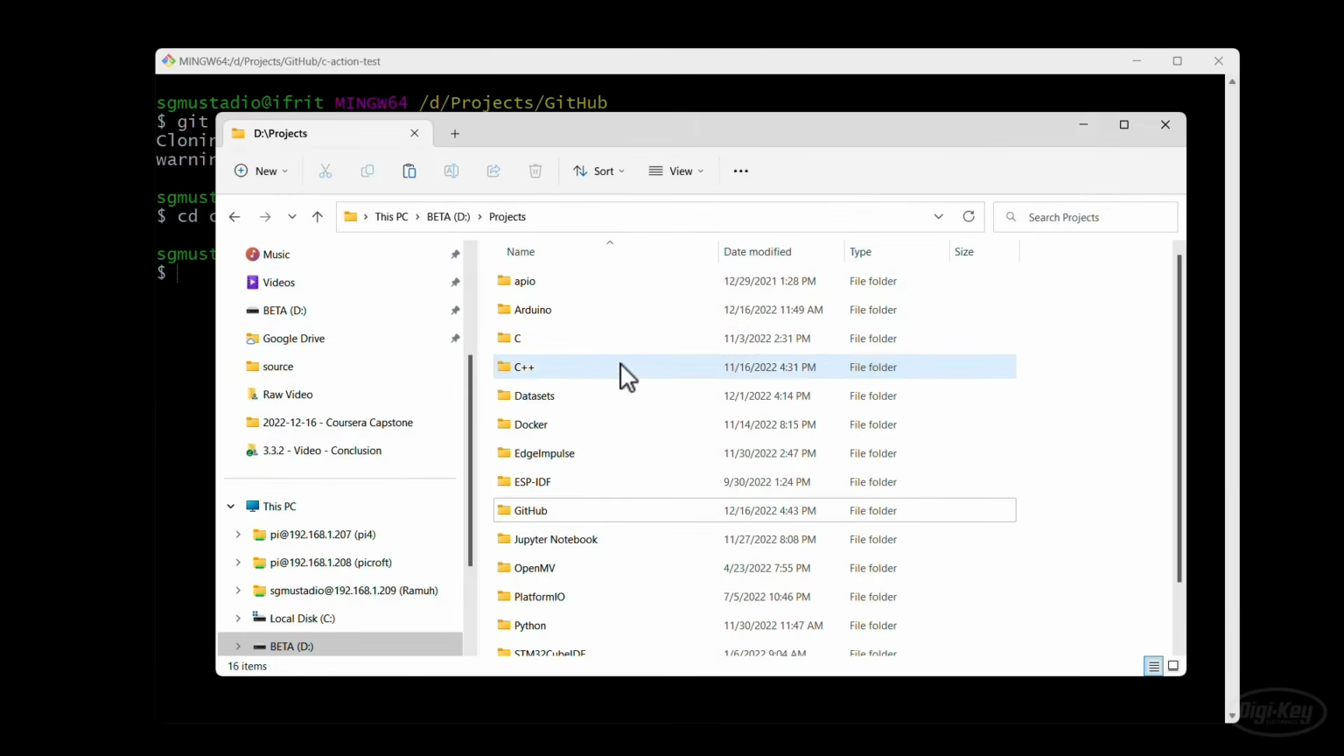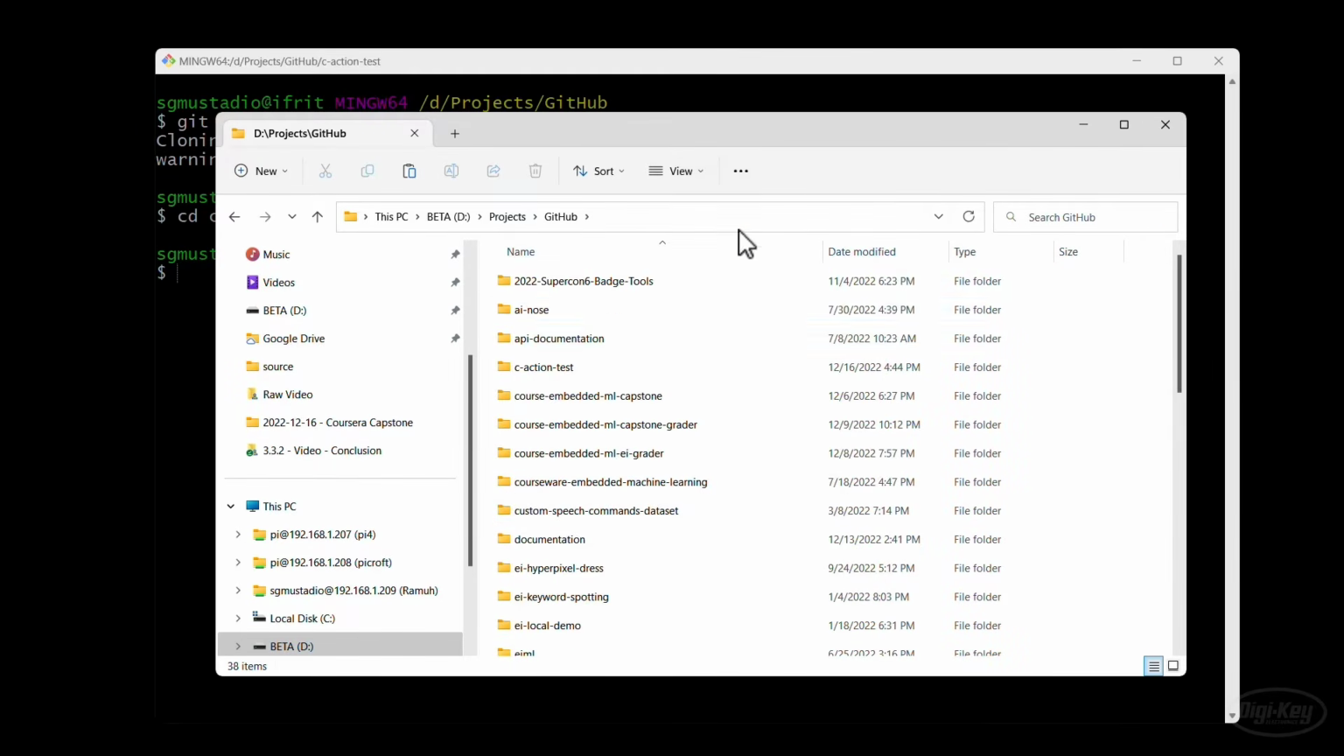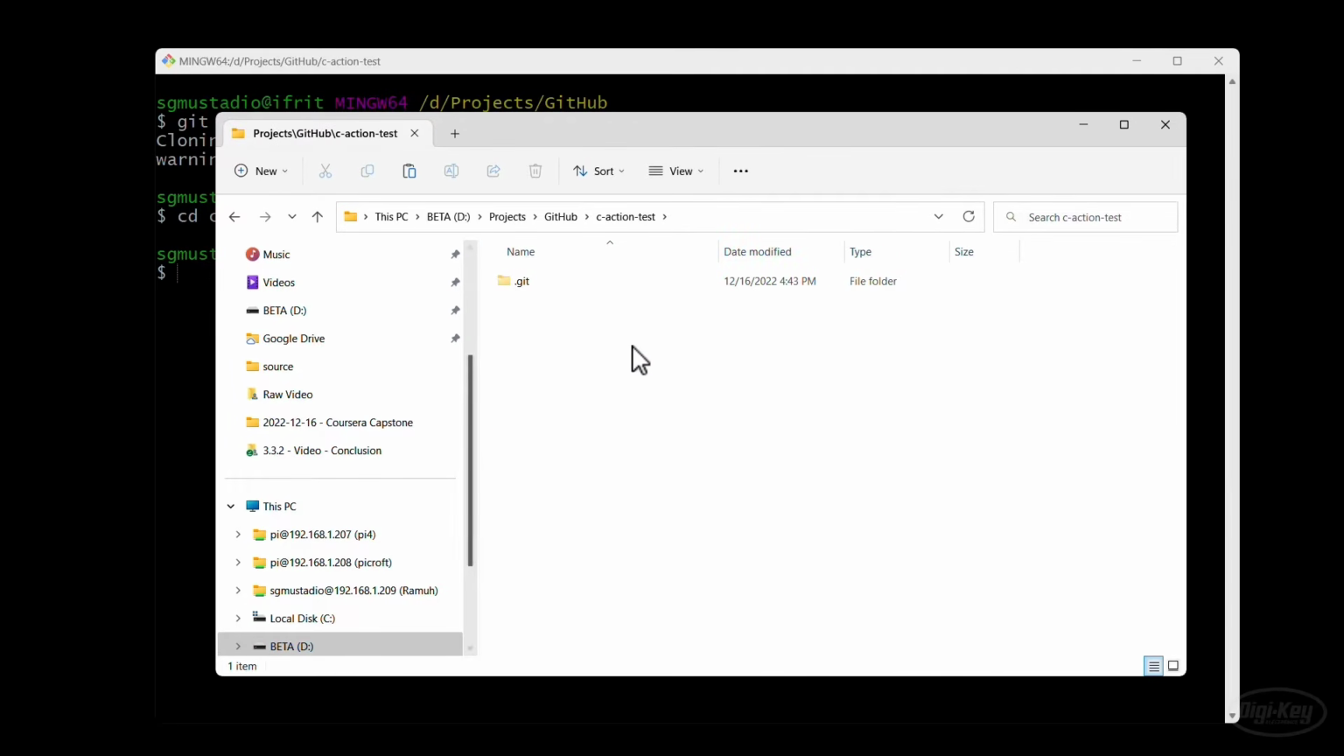So I'm just going to go into cactiontest. Once you've cloned that repository, we need to go into that directory. So go into your GitHub directory or wherever you keep these projects. I'm going to go into cactiontest.